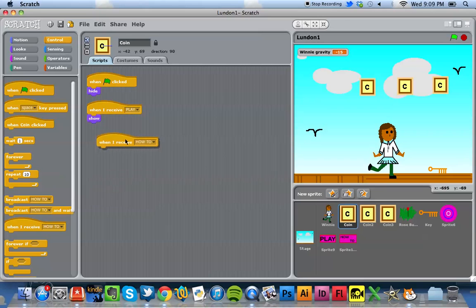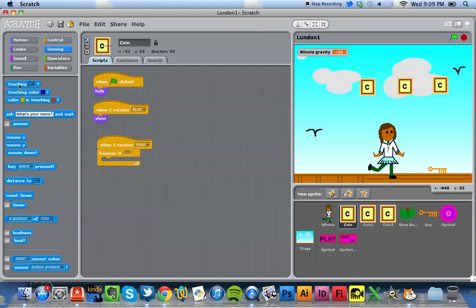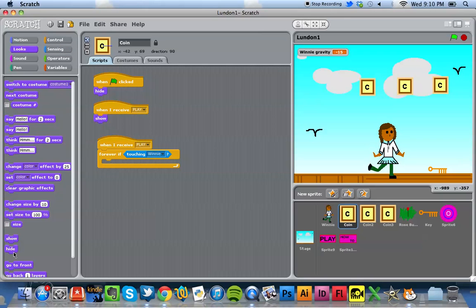Since your game starts when the play signal is broadcasted, I'm going to start there and say when I receive play, forever if, and this should look a lot like that one Scratch challenge that you did during class a few weeks ago when the cat was touching the vase and he was sneezing. So I'm going to say forever if touching Winnie, we want that coin to hide.